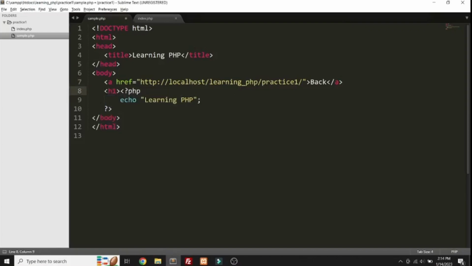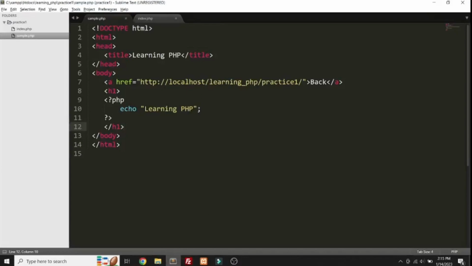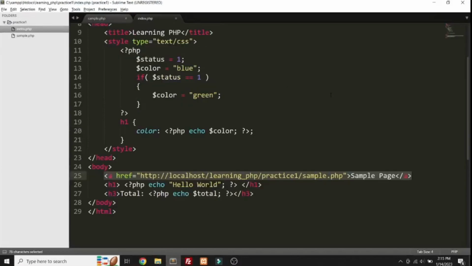Paano lagyan natin ng h1? Refresh po natin. Okay? So, once we click back, mapupunta siya dito and vice versa. So, that's how we can work on the HTML and PHP part. Okay?